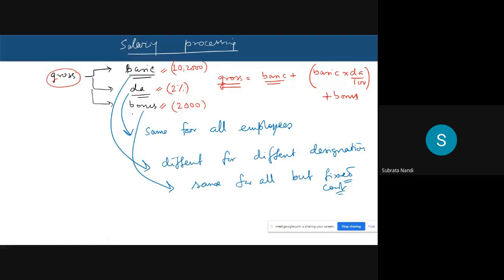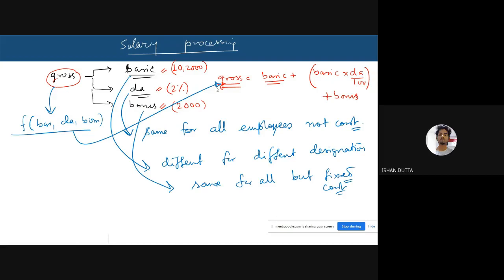And this DA is the same for all employees, and it changes over time, so it is not constant. This gross is a function of the basic, then DA, then bonus. Is that part clear? Yes, sir. Okay.